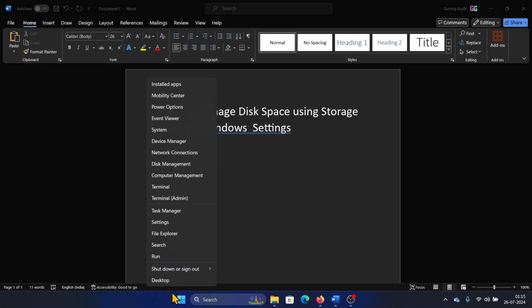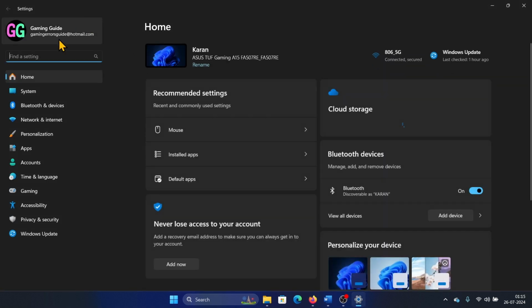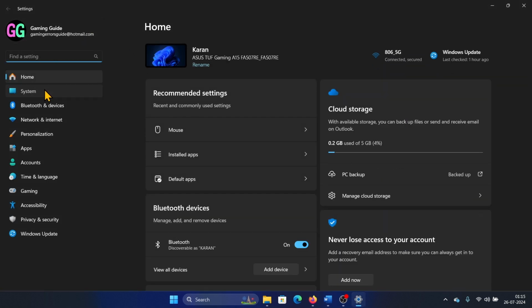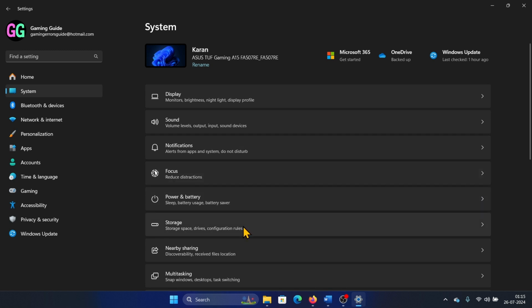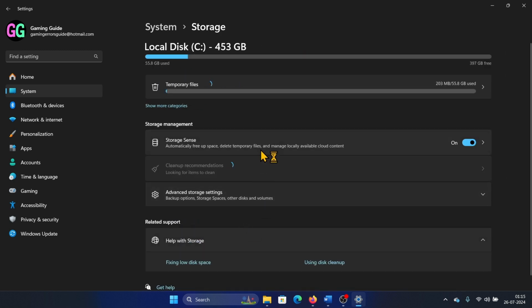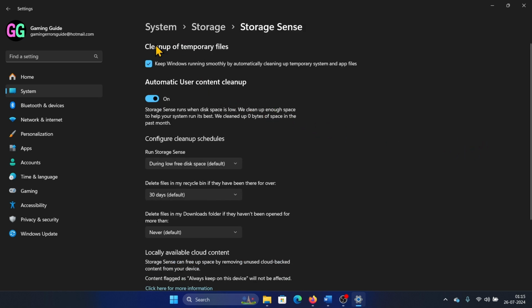Right click on the Start button and select Settings from the menu. Go to the System tab on the list on the left hand side. In the right pane, select Storage. Now this switch needs to be on, and then click on this forward pointing arrow.